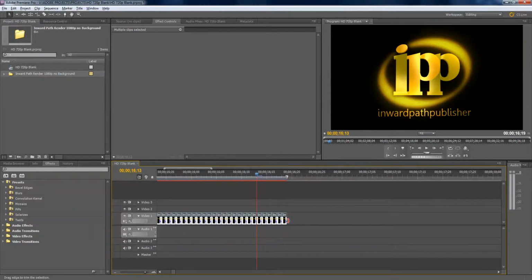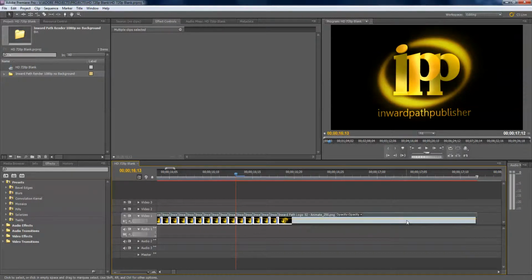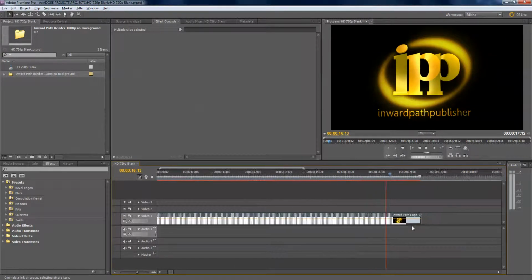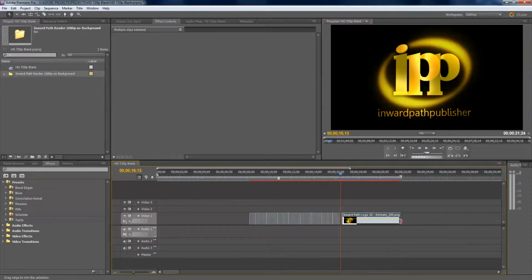Let me zoom in. I'm holding down Alt and scroll wheel to zoom. And what I'm going to do is drag that last frame. Zoom out and just drag it out even more. Right? And zoom out, then drag it out even further.